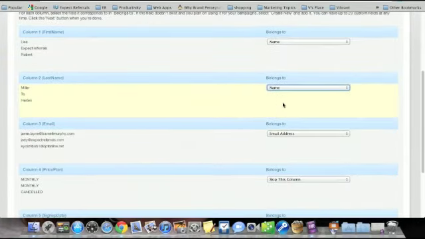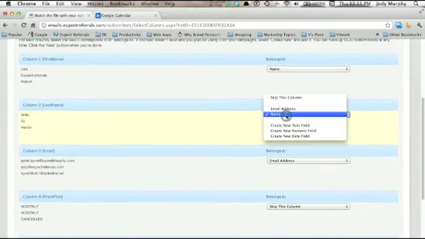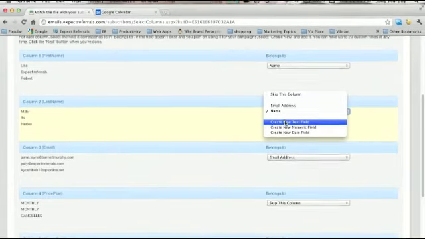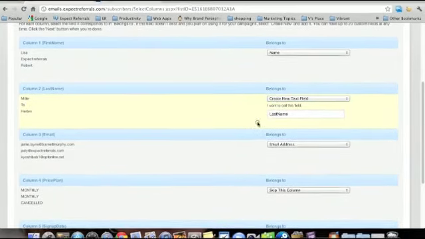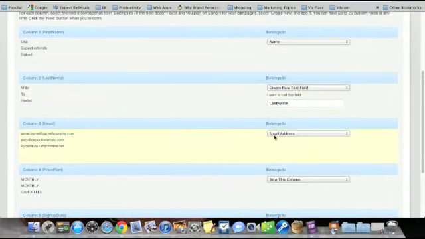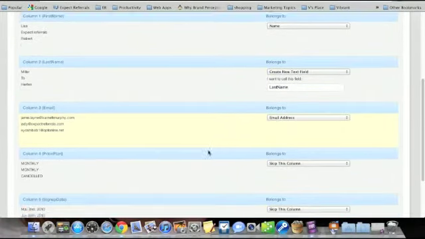Then let's go back, because we don't want to call it the name, because we have the first name as name. So we want to create a new text field. Sorry about that. And we're calling it last name. So I'm glad I made that mistake. Over here is the email address, which it did port correctly.